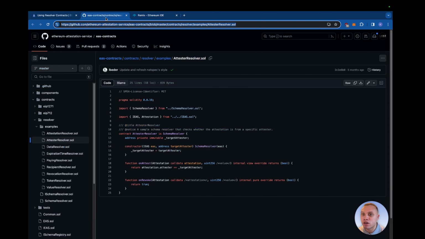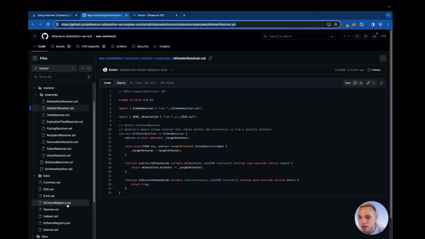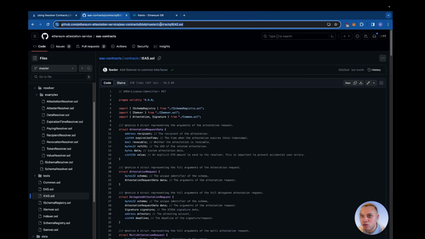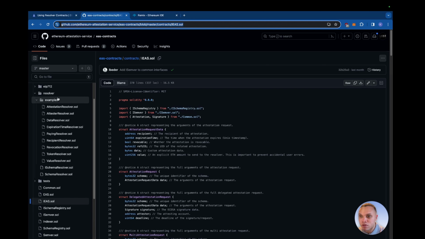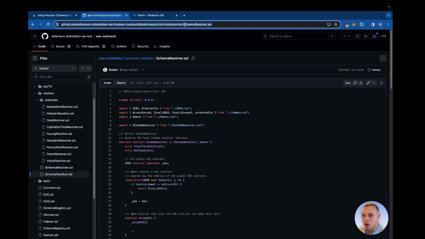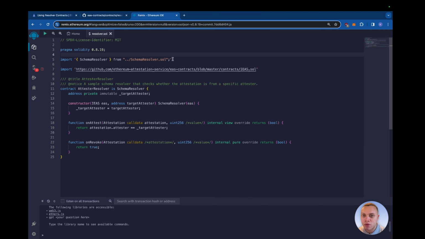Now let's head over to the repo, and we want to import two files here. We want the ISchemaResolver.sol. So you copy the URL and you paste it in here. And we want the SchemaResolver.sol as well, which will be in resolver and SchemaResolver. Copy this, head back over, and now we're going to import in the exact same way. And don't forget to add the semicolon to the end of each line, because this is a Solidity contract.